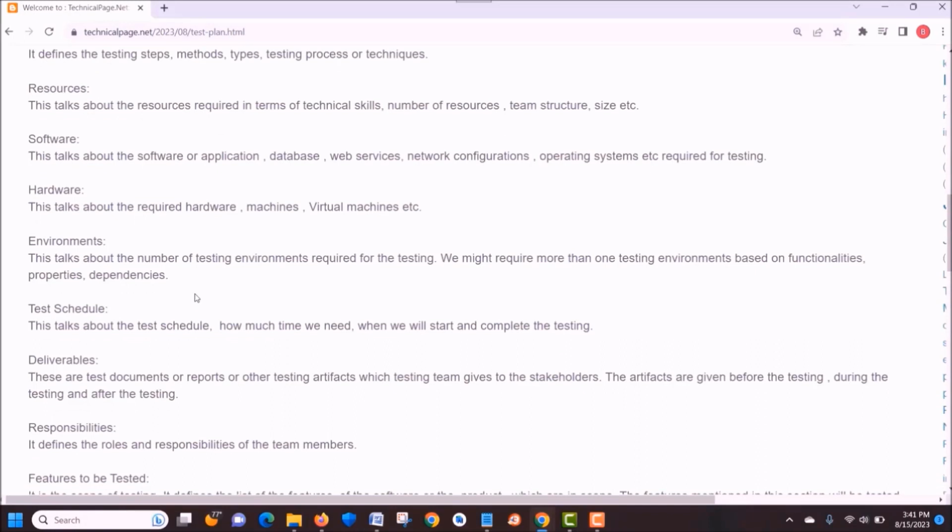Let's move on to the next component, test schedule. This talks about the time, like how much time we need, when we can start, and when we can complete the testing, and the deadline also. So everything related to time will be mentioned in this section.